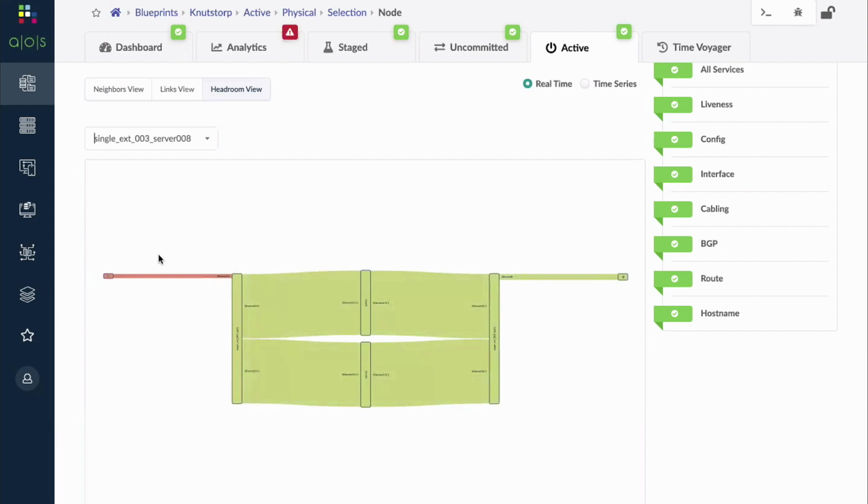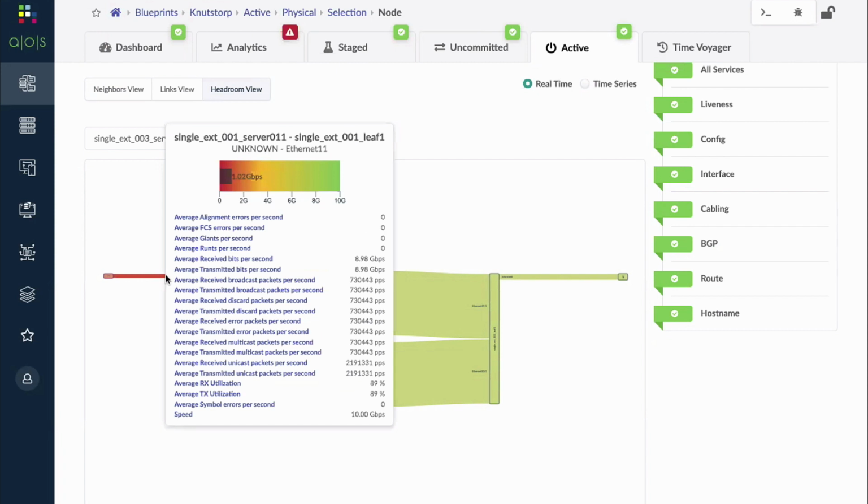And now AOS, based on the graph model in real time, builds out the entire Clos fabric, right, with all of the ECMP paths. So right now I only have 2 spines, but imagine if I had 8 spines and 50 leaves. This diagram would look pretty substantial and pretty interesting. And the interfaces are, again, color-coded and are showing how much traffic is going through them.